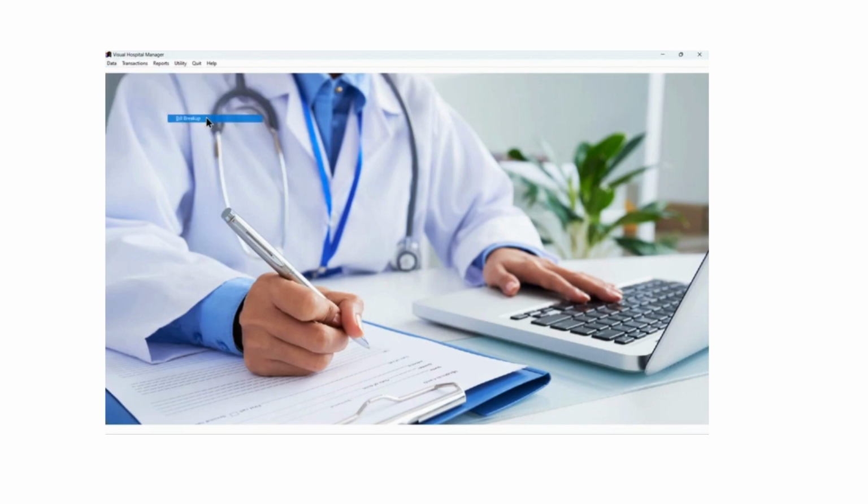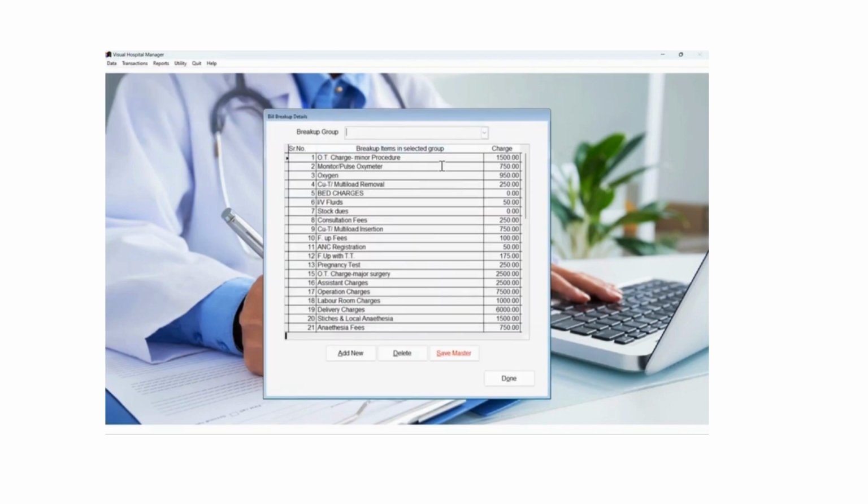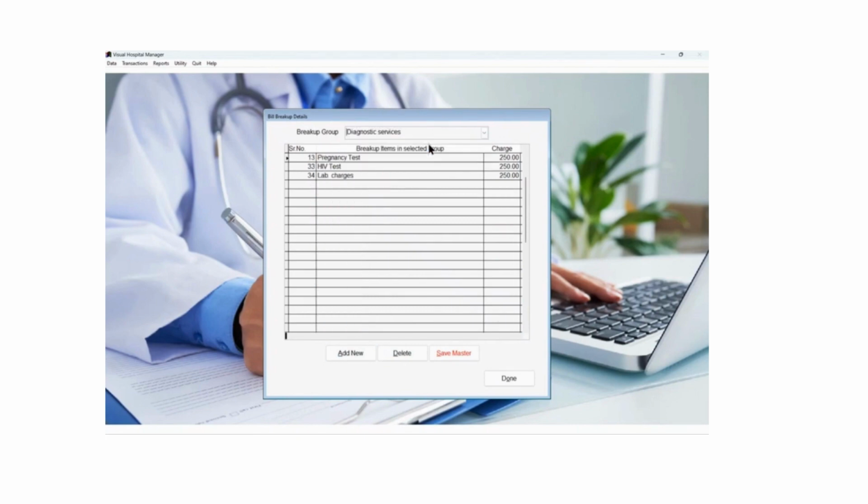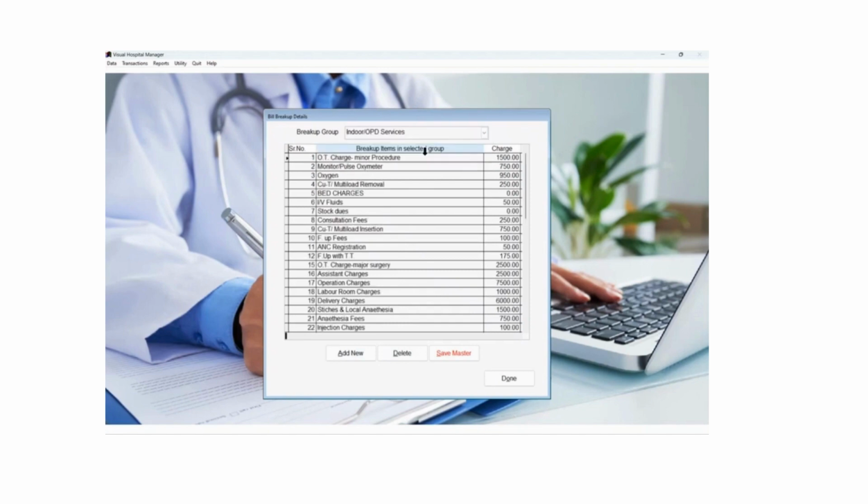Then let's look at bill breakup first. Now, these are different services that your hospital or clinic offers to the patient. You can go on adding new services or you can delete the services as usual. And you can also categorize them between indoor services, OPD services, diagnostic services, and then accordingly, you can specify the charge. Now here you don't have any categories, there are fixed charges. And you can always change these charges when you add them for the patient's bill.